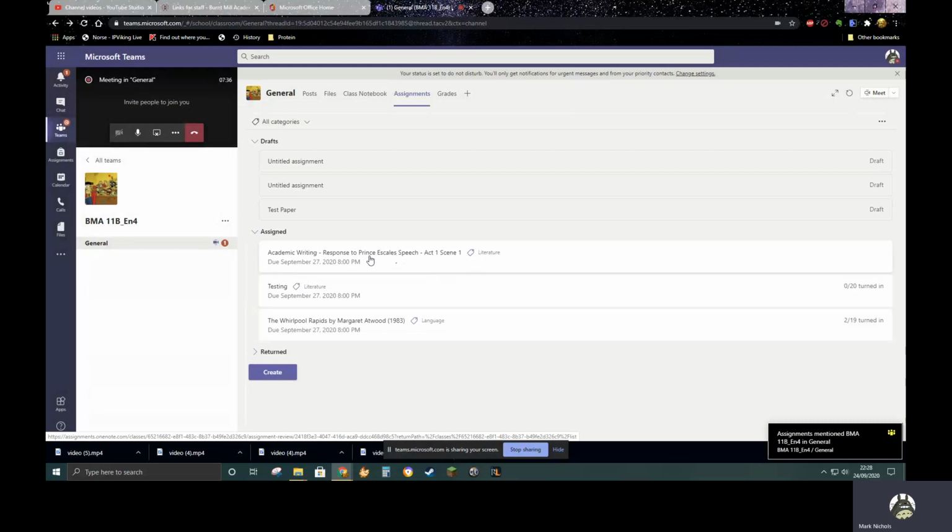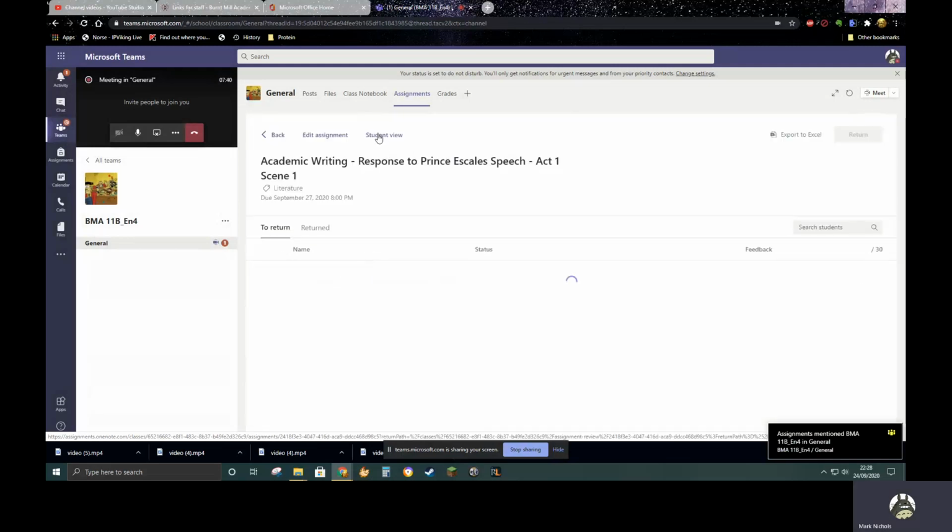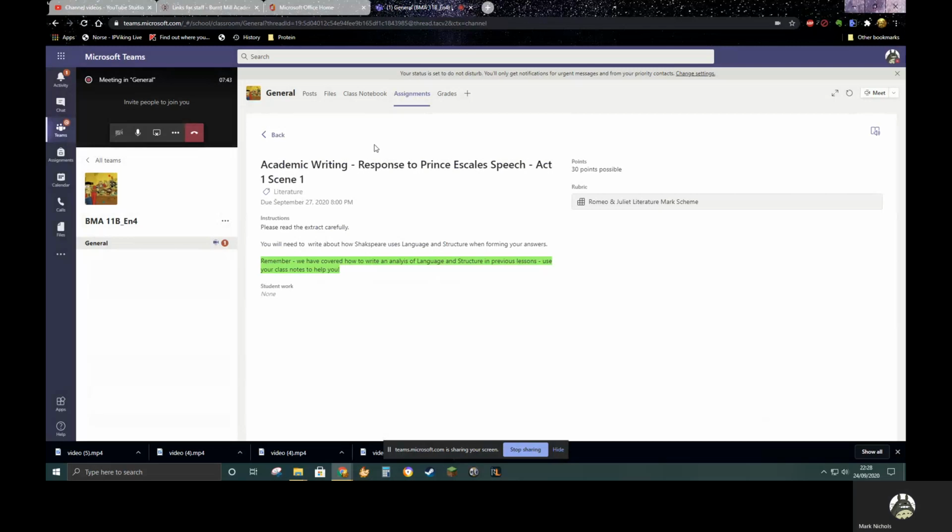It is there. Now, if I click on here, student view, this is what the students will see as and when it has been set. The beauty of this is that the students will be able to see the writing here. It can be read to them. They have the mark scheme, and they'll have the document that would be attached that they can access as well.